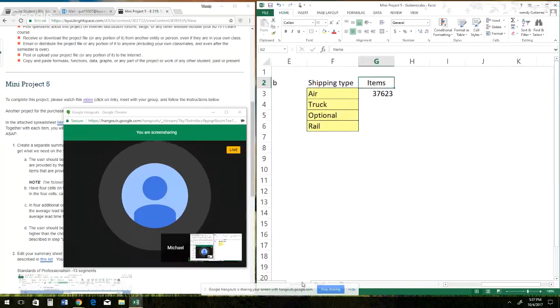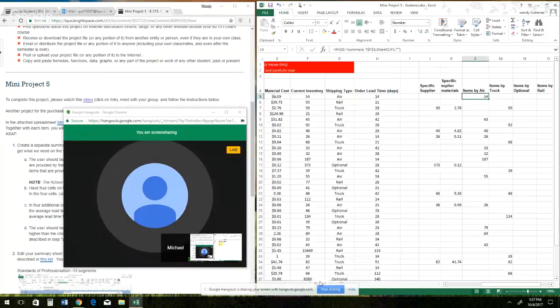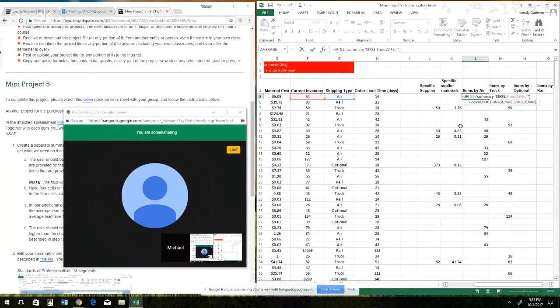What the heck am I doing wrong? I got a blank number again. Just blank all the way down? Let's try it.